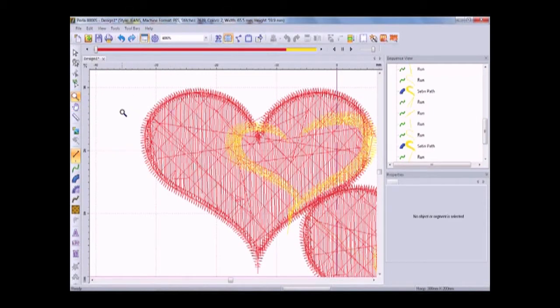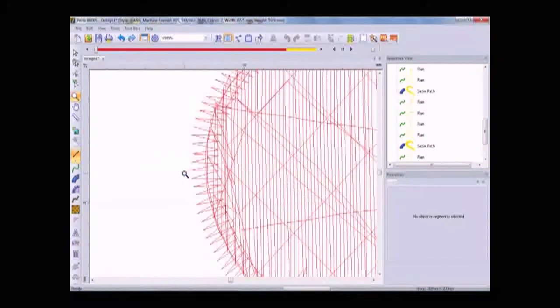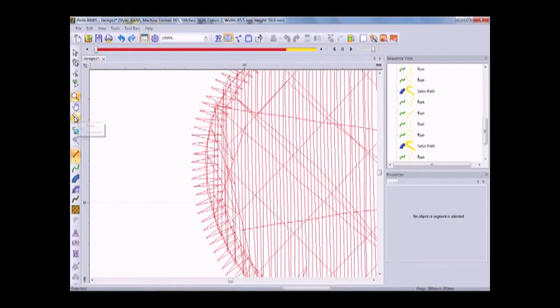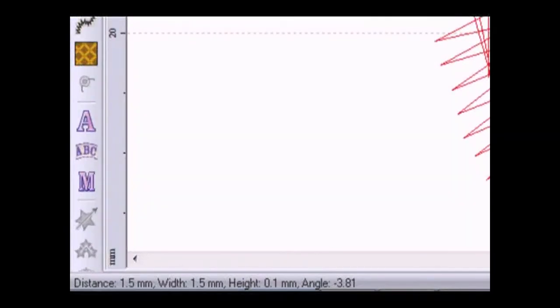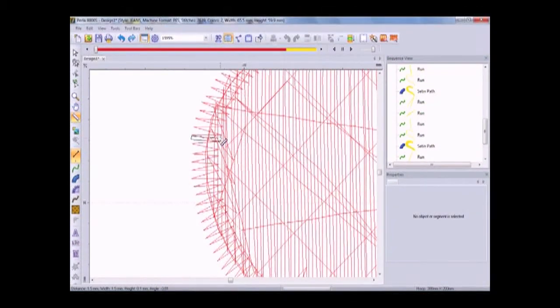I can magnify in very closely to an area, and this comes in handy if I actually do want to use the ruler tool. This will allow me to grab one side, and it will allow me to see exactly how long a stitch length is. Right now the distance on this is 1.5 millimeters. And I can see exactly how long things are, so I know if they are going to sew properly on my machine.